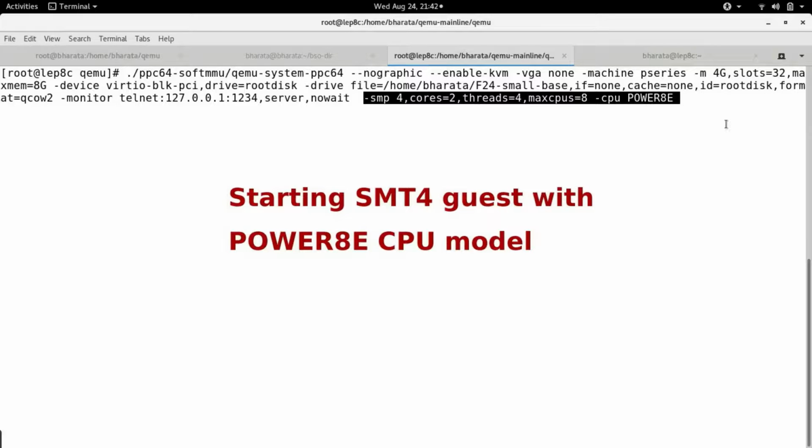Here I am starting an SMT4 pSeries guest with the POWER8E CPU model specified. The guest is supposed to come up with one core having 4 threads, and it can grow up to max CPUs, that is 8. It can grow up to 8 CPUs, which means there is room to add one more core here.